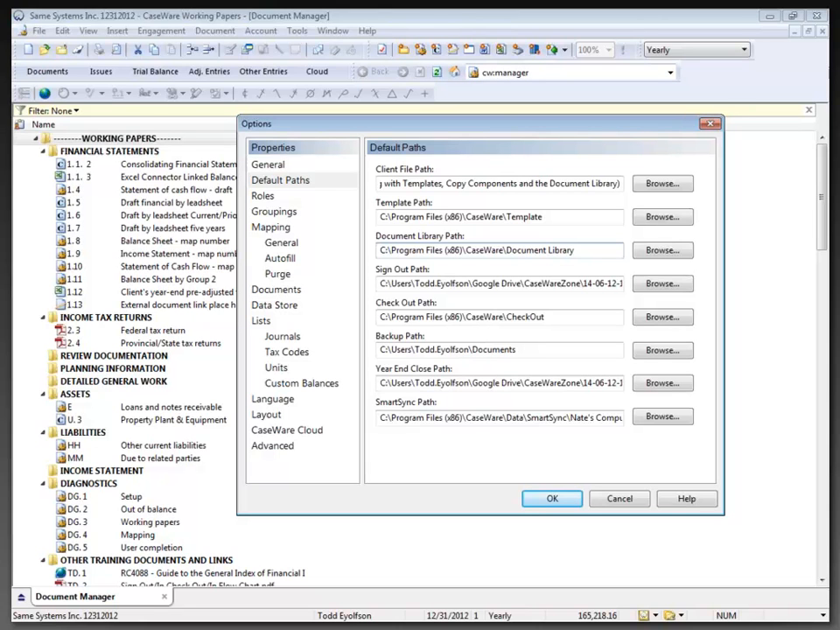But we want to employ that. So as you can see here, I have a default path for my document library, and any working paper file that is stored in this path is available to be used as a document library. And you have the ability to quickly copy documents from it into my current file.